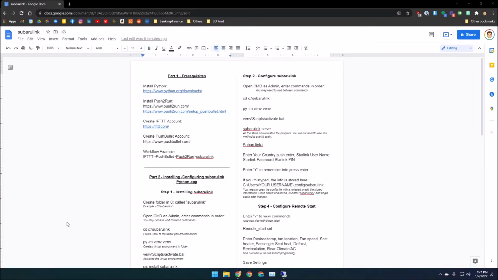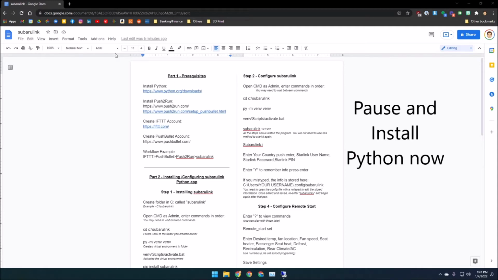So this will be available in the description below. First step we need to do is install Python. I'm not going to show you how to install Python because it's literally just a download and then like a next, install, run kind of scenario. So there's nothing that needs to be changed or tweaked. You can keep the default settings and you're off to the races.